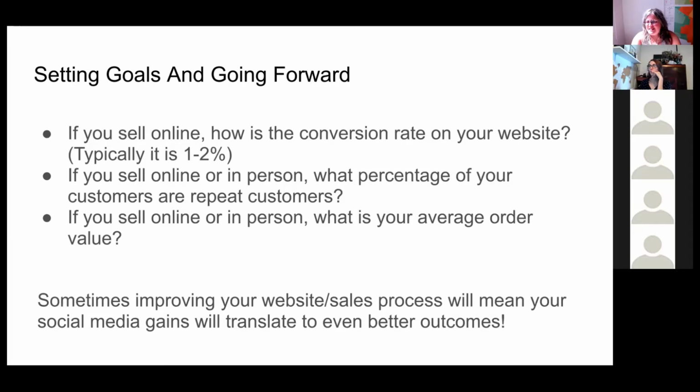So if you're selling online or in person, what percentage of those customers are repeats? If people come and buy something from you once and never come back, that's usually not fantastic. Granted, if you sell the kind of thing that holds up really well, I get that might be a moot point. Maybe you just sell a product that lasts for 10 years and people don't have to rebuy it that often. That's okay. But thinking about repeat versus non-repeat customers is a good thing to ask. And then asking yourself about your average order value.